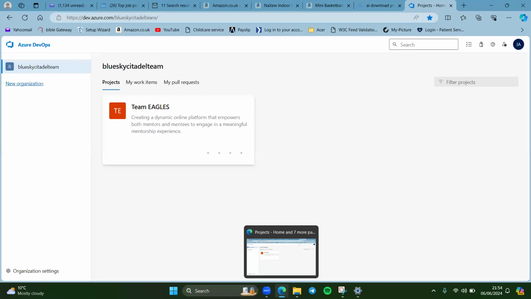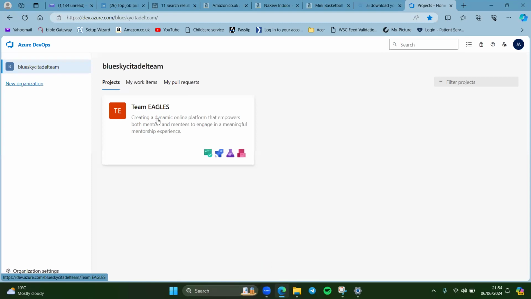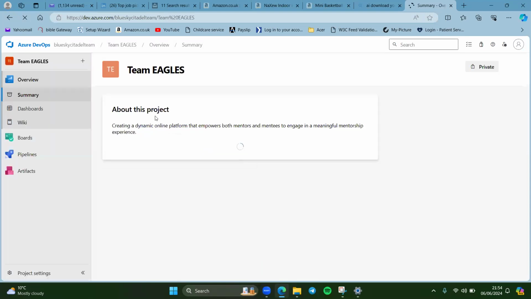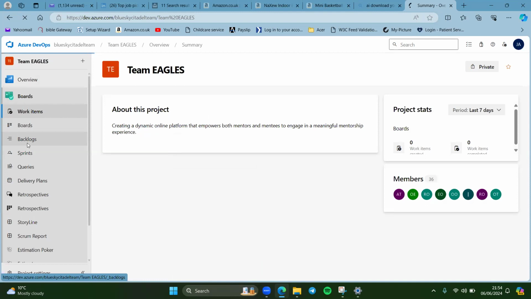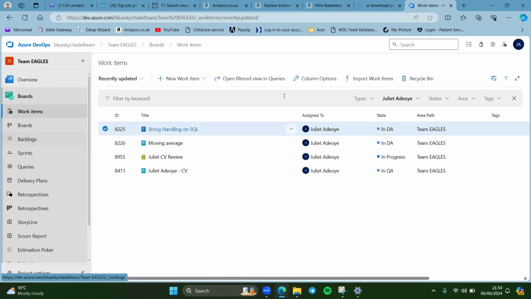So when you go on your board, you see your team name. I was in Team Eagles, and then you'll be able to see all the PBIs. If you want to see exactly the PBIs that you've got on, these have been filtered to my name.